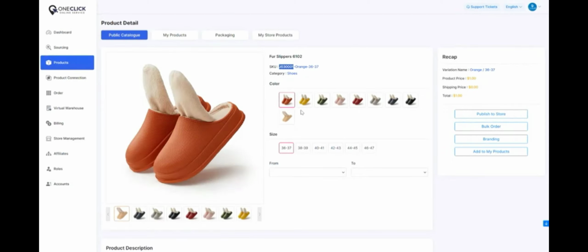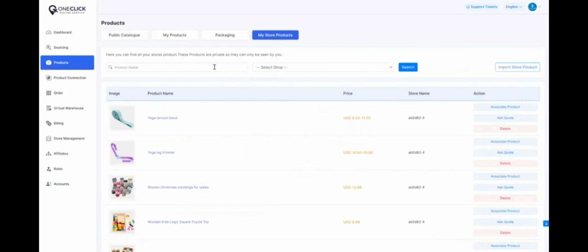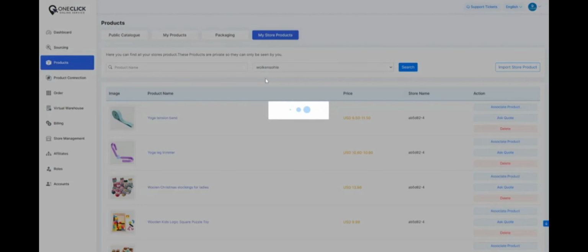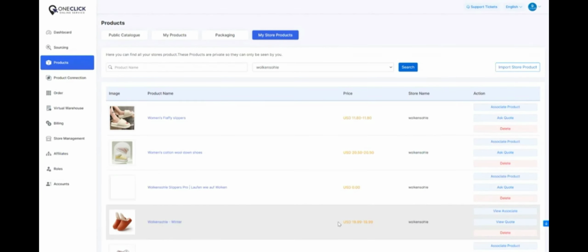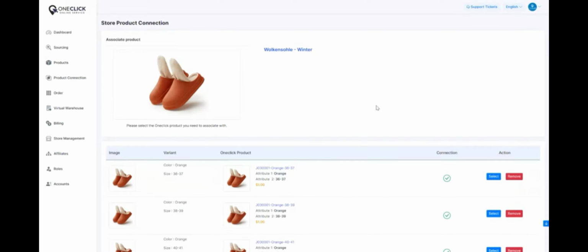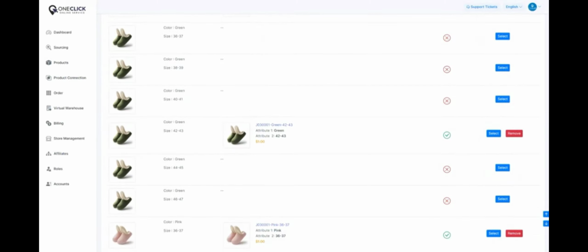Then copy the SKU of the desired product and go to the My Store Products part. Now you must select your store name and click on Search button. Now click on Associate Product button. Here you can click on Select button and go to a new page.